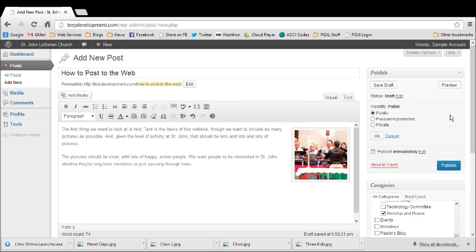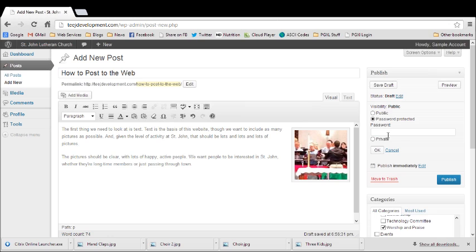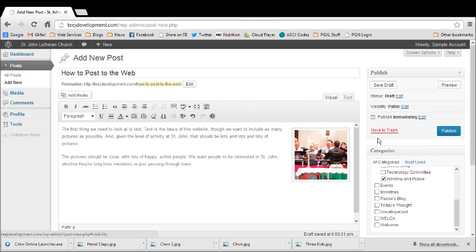But if you have a page that is for a committee or something and you just want members of the committee to be able to see it, you can password protect it, and when you click on password protect, it gives you a little line here to type a password. Use something easy, use something memorable, then say OK. We're going to leave this public because we want the public to know how much we enjoy our choir.